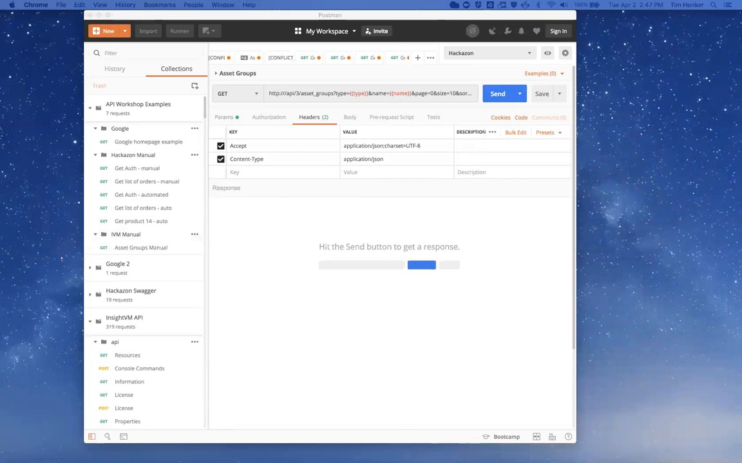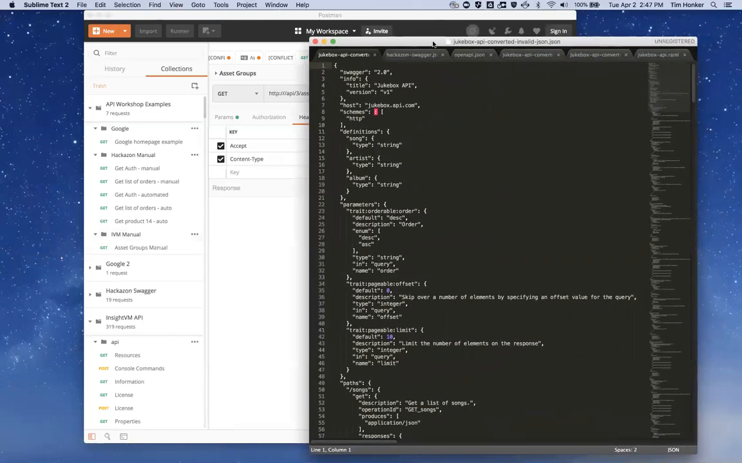Oh, here's what they look like, by the way. Well, you guys have already seen the Swagger files, but I don't have the Insight VM one up anymore.